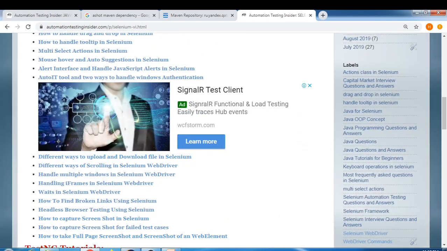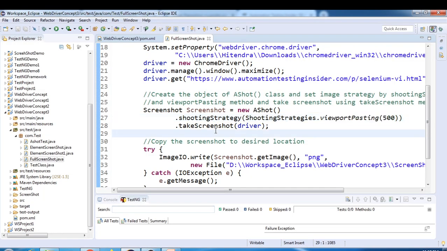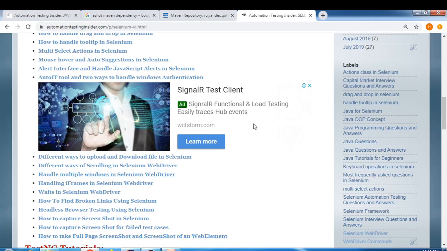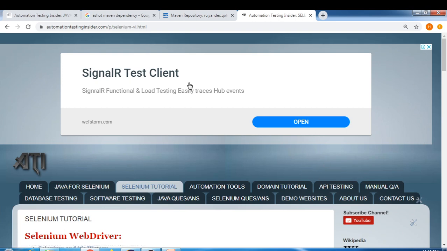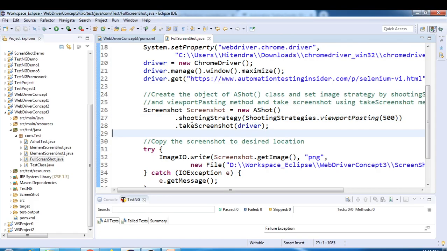And at last we need to call this method. If you don't use this one, then it will take the screenshot of this page without scrolling down, the screen page only. As per the screen size, it will take the screenshot if you don't use this method. And finally we need to call takeScreenshot, to take the screenshot.